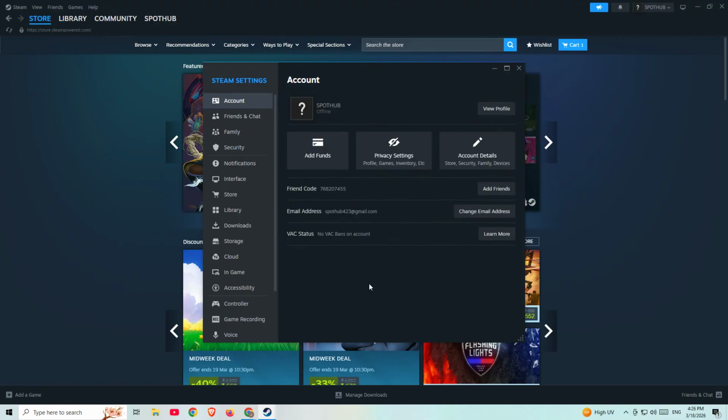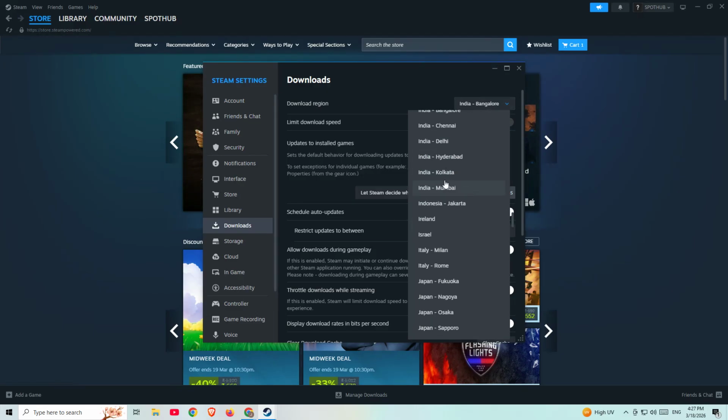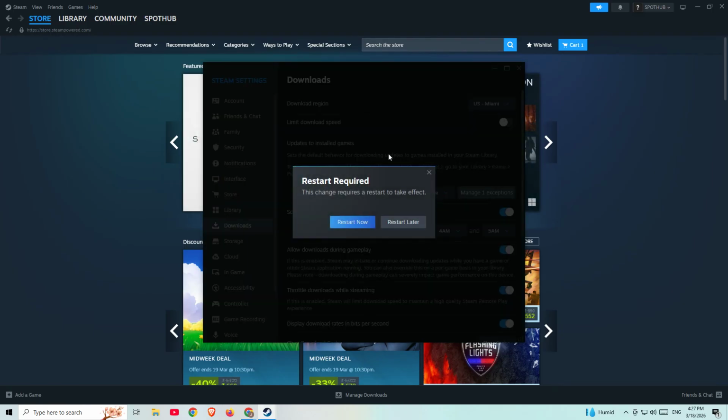Inside Settings, click Downloads. This is the section we need because Steam error 620 can sometimes be related to download settings, region settings, or cached data. On this page, look for Download Region. If your region is set incorrectly, or if the Steam servers in that area are having problems, changing it can help resolve the error. Click the Download Region dropdown and choose a different region that's reasonably close to you, or try another nearby server area.